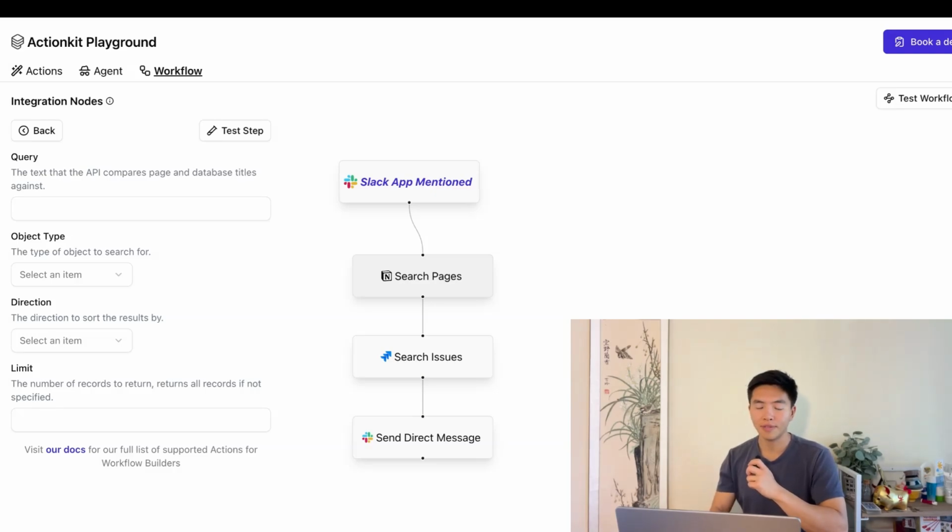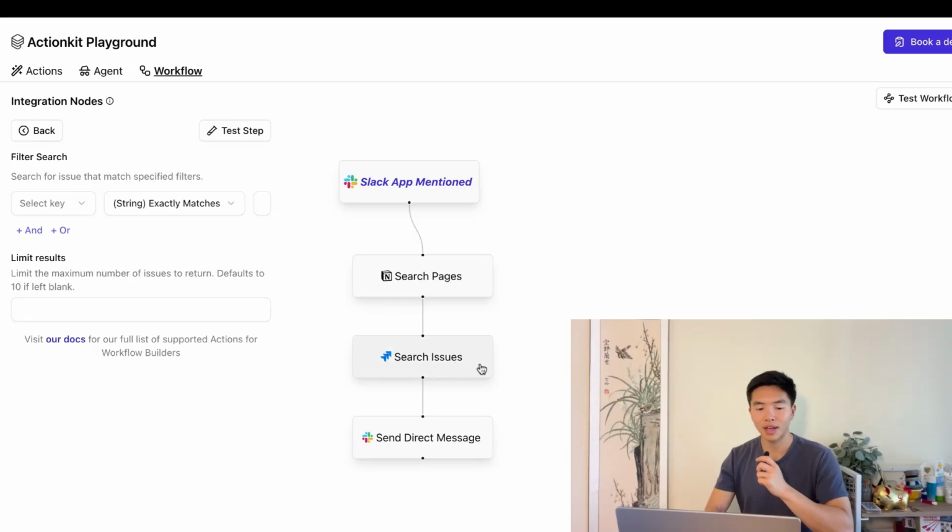Each of our nodes will have node state and keep data that is relevant to that action. So in search pages, we can put an optional query to search for. For searching Jira issues, we can put some filtering on string matches, and then sending a direct message, we can specify the message as well as the recipient here.